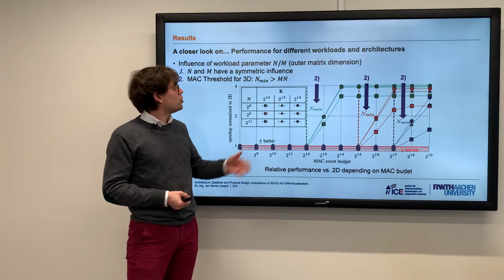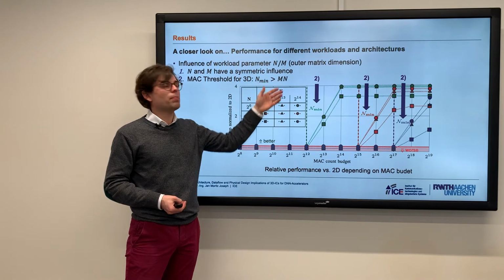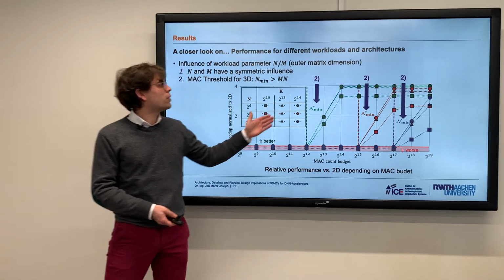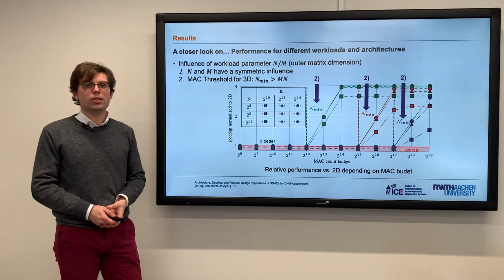And this is quite cool because we could show that it is m times n. So that's a really neat formula for you to calculate for which case and which scenario it is worth going 3D.